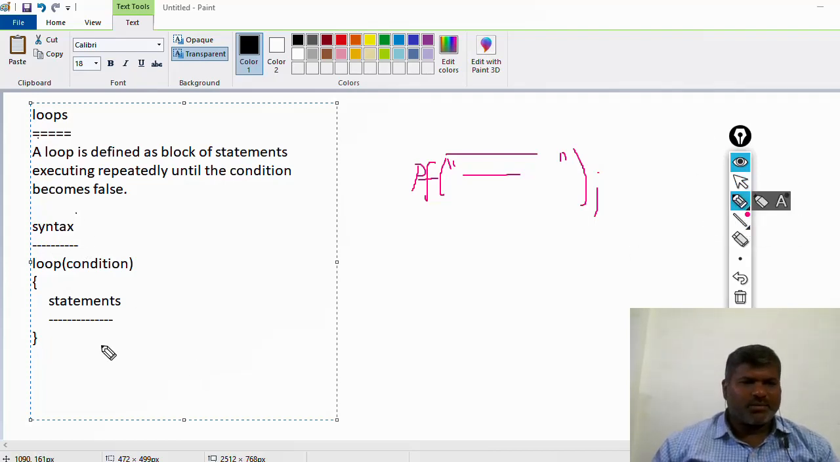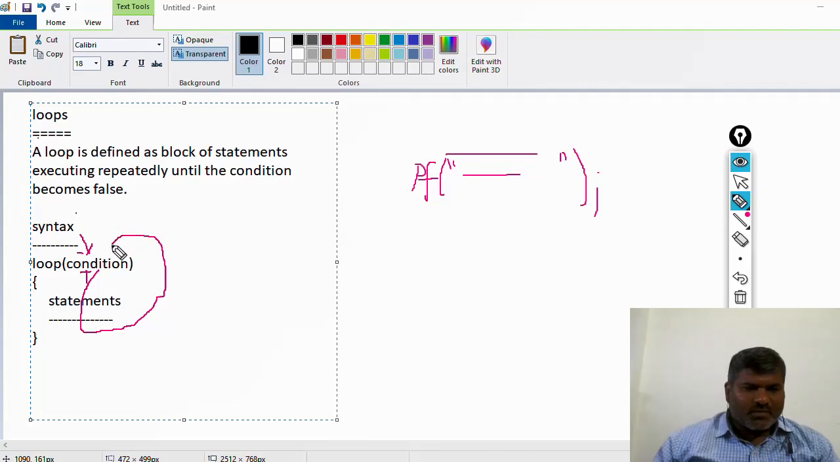Now let us see how it executes. The syntax for the loop is: loop, and some condition will be there. Conditions we have already seen, like a greater than b, or n greater than or equal to, n less than or equal to 100. If this condition is true, then control enters into this loop and executes the statements of the loop. After executing the statements of the loop, control again comes to the conditional part. If the condition is true, once again it enters into the loop, and this process will be repeated until the condition becomes false. Once the condition becomes false, the control comes out of the loop.